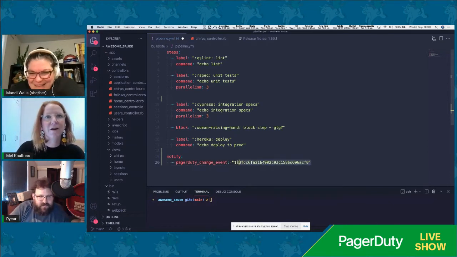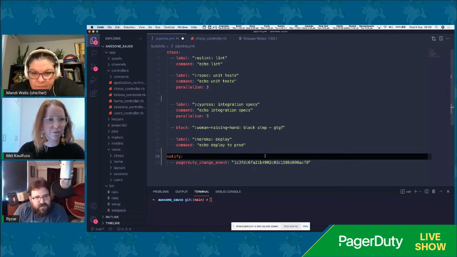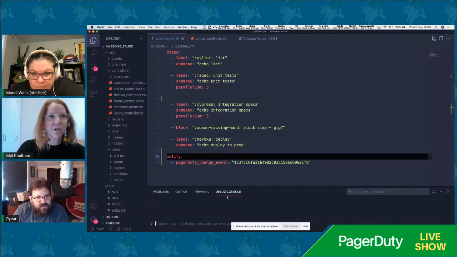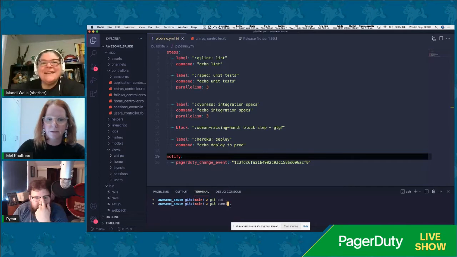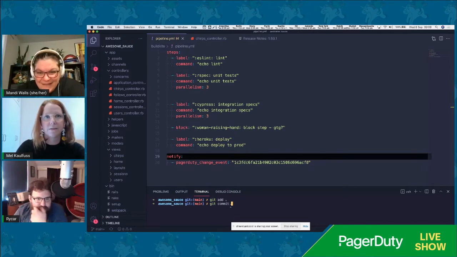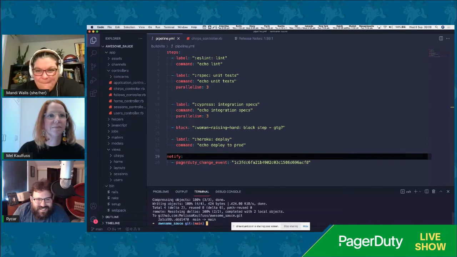Now, obviously, you don't have to paste a key in the config. You can use whatever secret management system that you normally use, whether that's HashiCorp Vault or a KMS key storage service. And now we will just push this. What have I done? Live demos. All right. Add change events. I probably would say something different if I was actually thinking about this. We're sending PagerDuty our change events now.